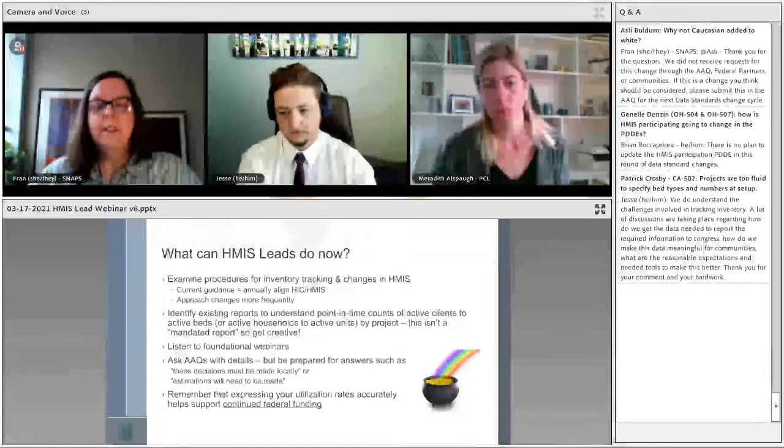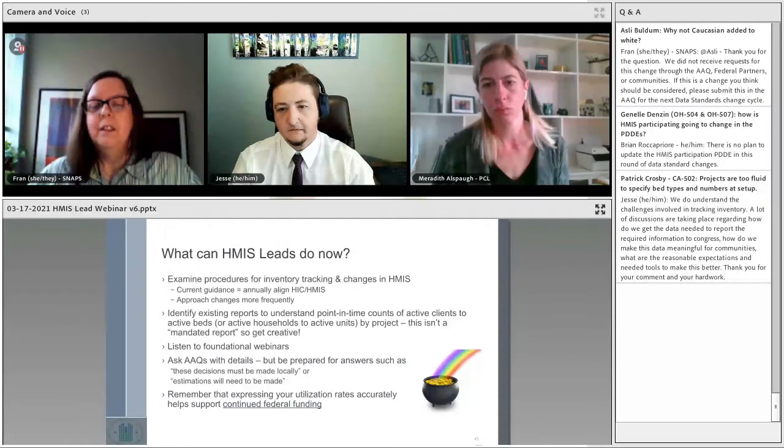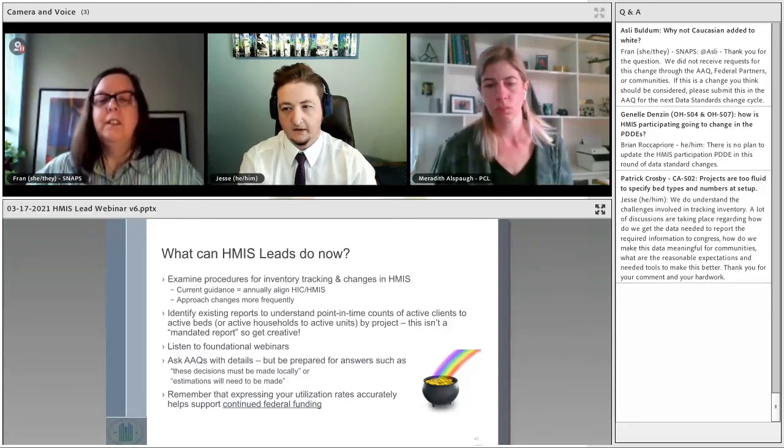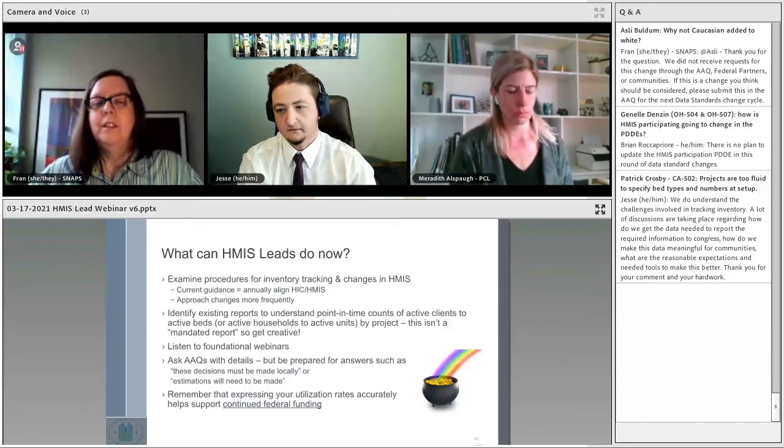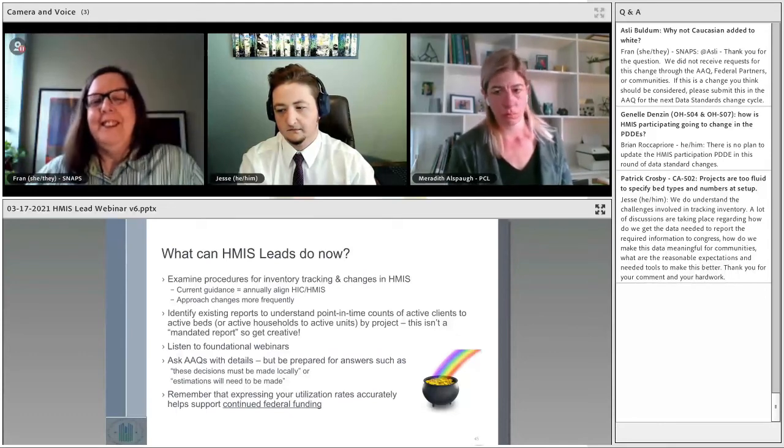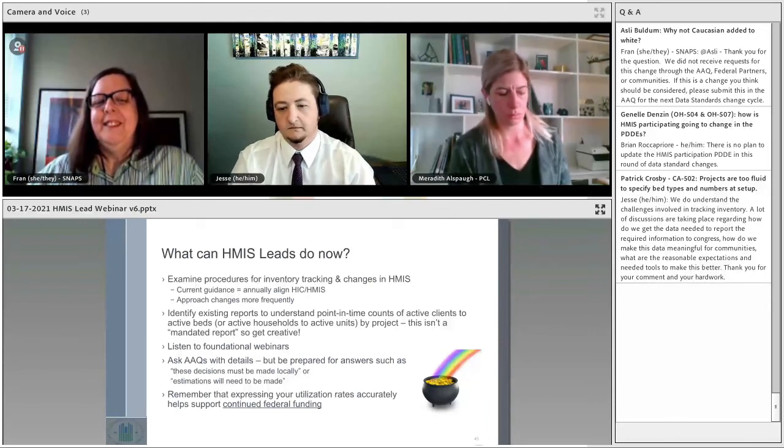Or maybe there are existing reports. This isn't something I'm going to say is a mandated report that HUD has programmed, because every system is different and how this is tracked is different locally, but maybe there's a way in your data quality management to understand more frequently than once a year point-in-time counts of active clients to active beds, or active households to active units, or some sort of assessment like you see happening with the data quality checking at the federal level, so that you can get a handle on it sooner than once a year.